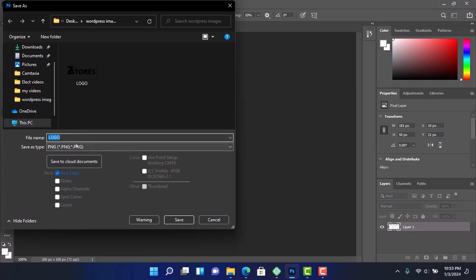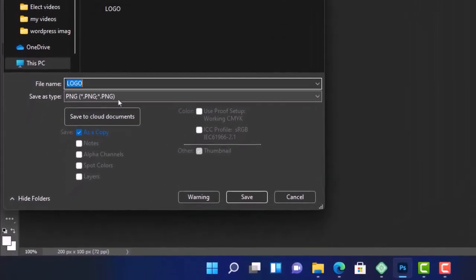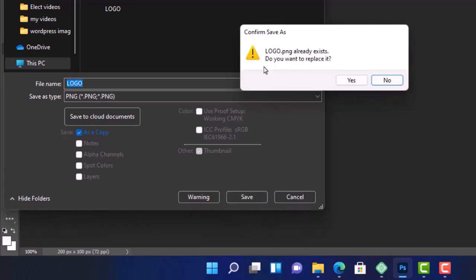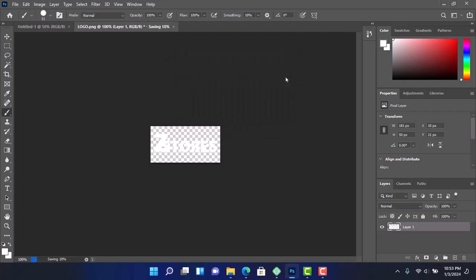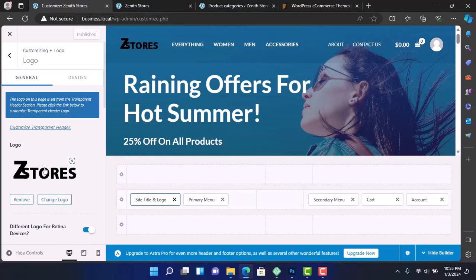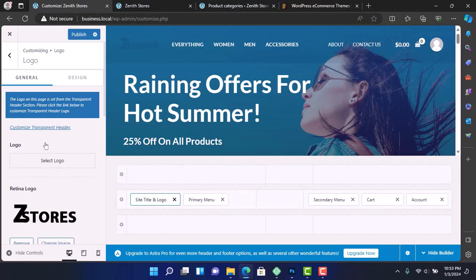Then make sure it is saved as PNG. Then I'll click on save. Override existing. Yes. Okay. So now let's go back to our WordPress dashboard. So I'm just going to remove this. I will call it remove this.